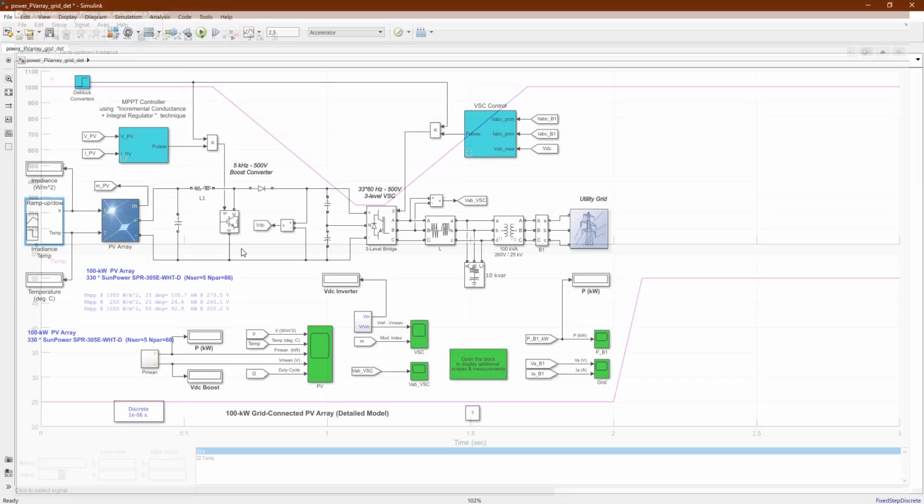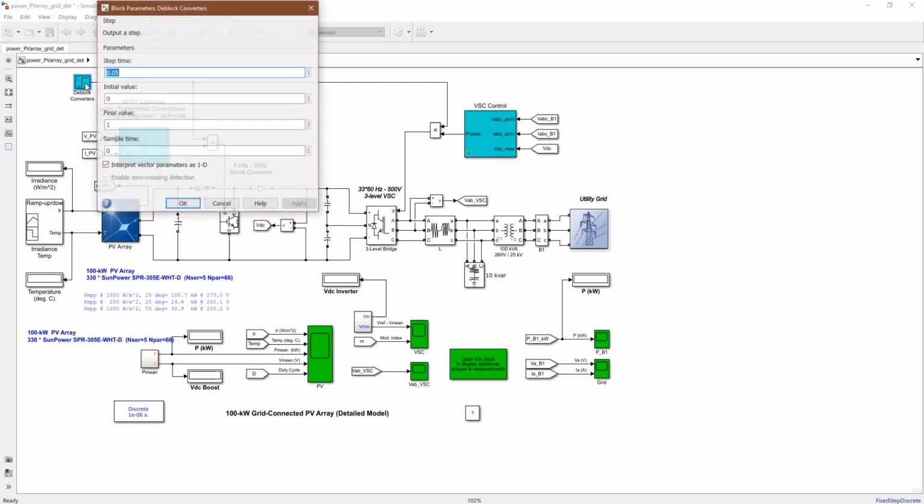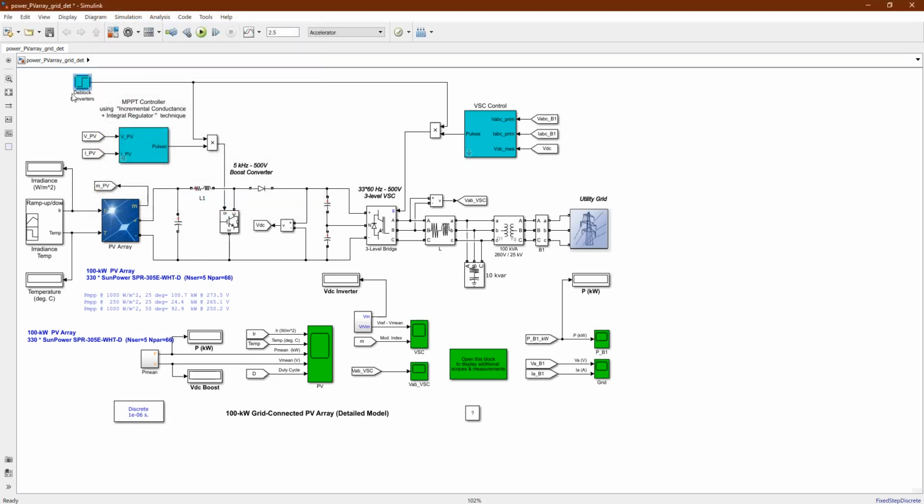So close this window. You will find this part, which is the boost converter, and this is the controller. We have a D block converter. This one prevents the operation of the boost converter and the inverter, except after a certain time. If we double click on this one, you will find the step time is 0.05. Before 0.05, the inverter and the DC chopper do not work. Starting from 0.05, it starts to operate. That is the function of this block.